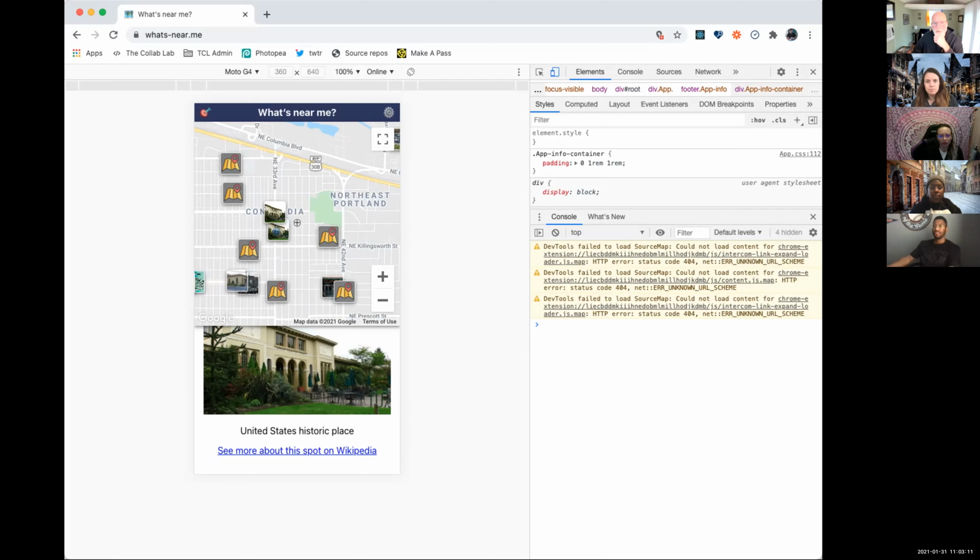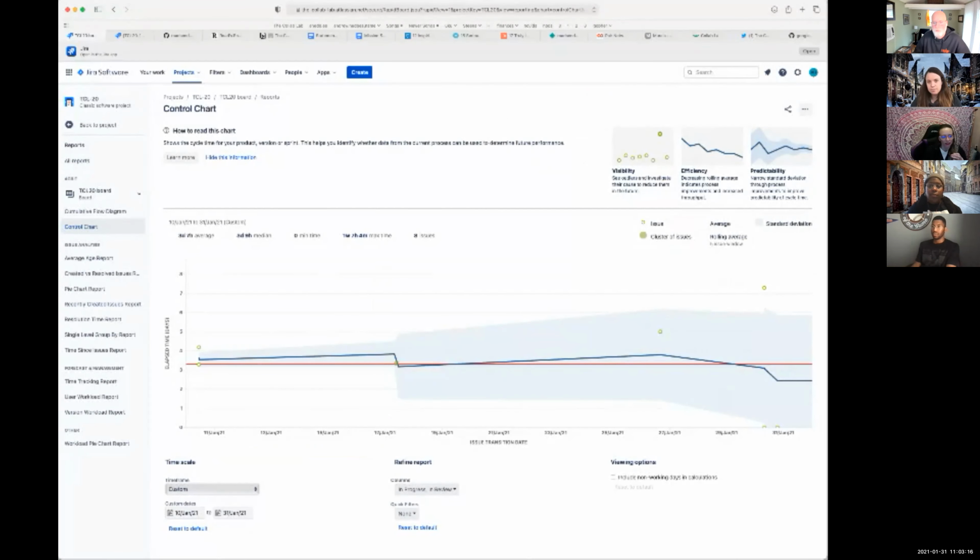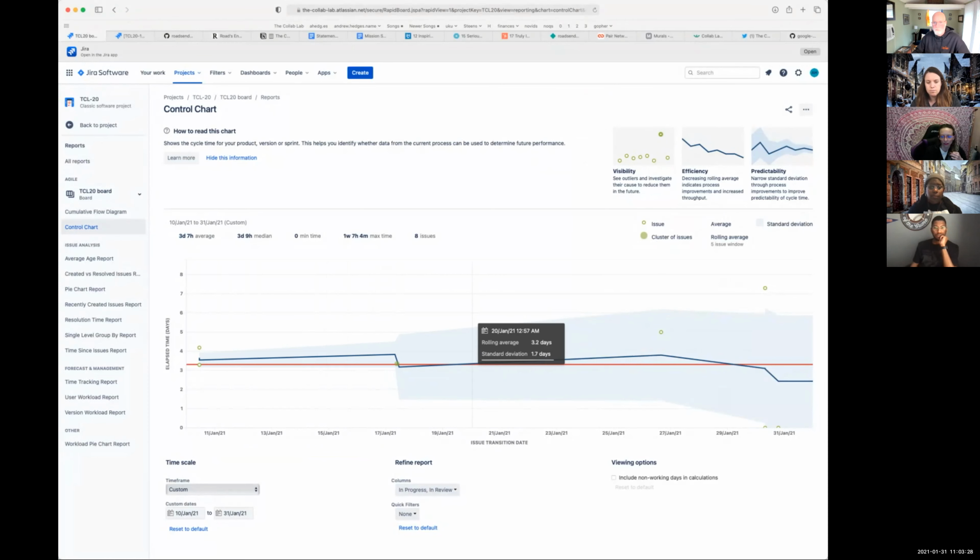All right, let's do some planning real quick. I know we're already over time, but I want to get in the habit of looking at the control chart. The control chart talks about our cycle time, so that's what this number is over here. 3 days, 7 hours is our average cycle time, that's the red line. And this blue line is the rolling average, and you can see that it's trending down, so that's what we like to see.